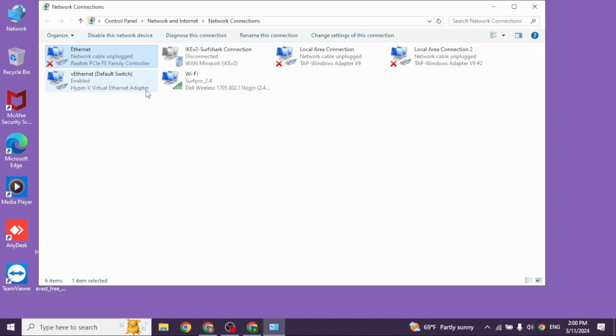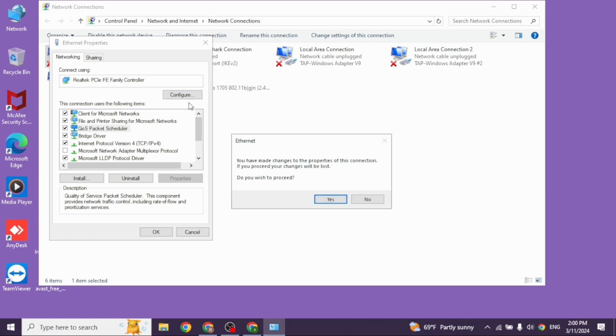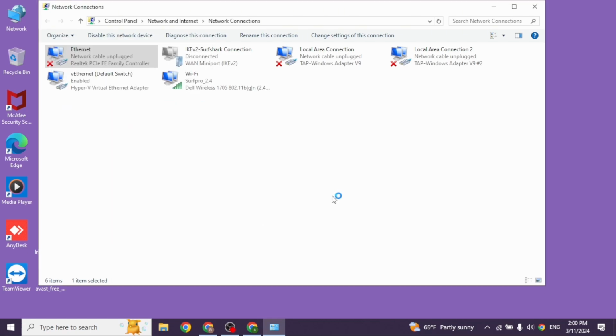Now head towards the option of Ethernet, double click on it. Different options will appear. Go ahead and click on the option of Properties. Now over here you will find this option of QoS Packet Scheduler. Just click on it. After you select it, click on this option of Configure. Now click on the option of Yes.